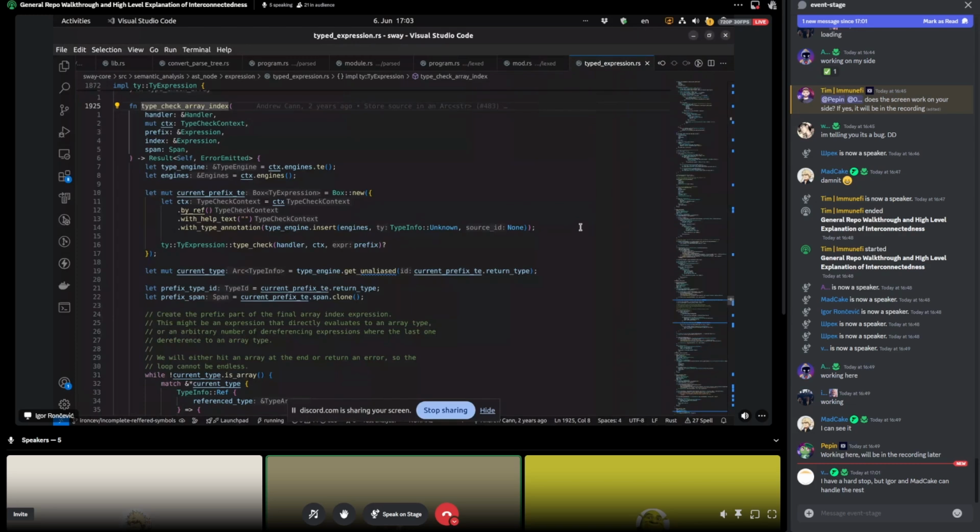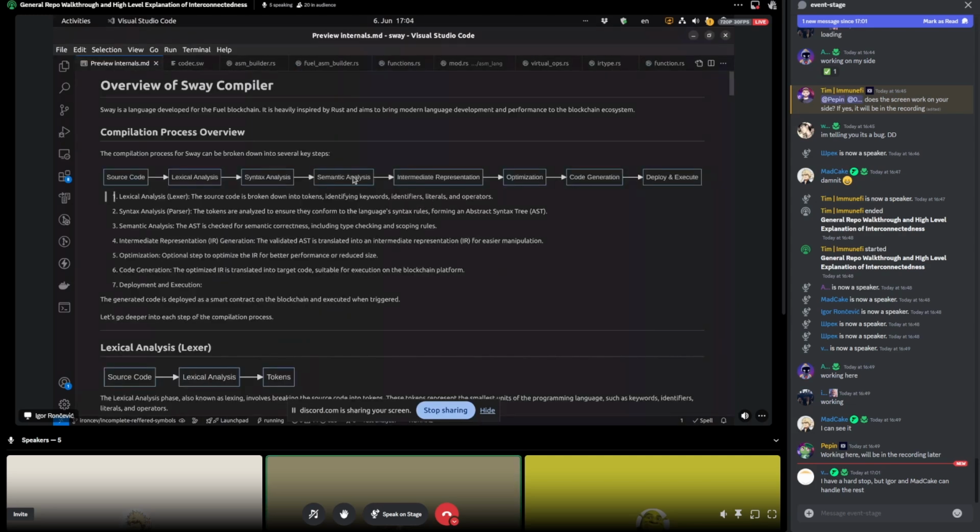So, for example, in this particular case, try to imagine this is just an array index. So I have an array and then the square brackets and something inside. And here I'm type checking if the prefix, the first part, is finally an array. Okay, that's that stage. And once that stage goes without errors, by the way, we bail out if there are errors between the stages.